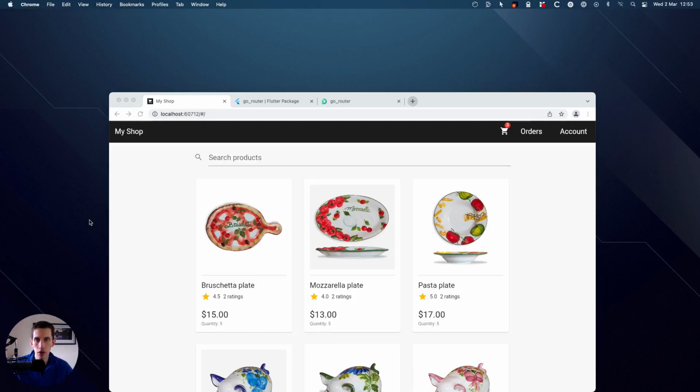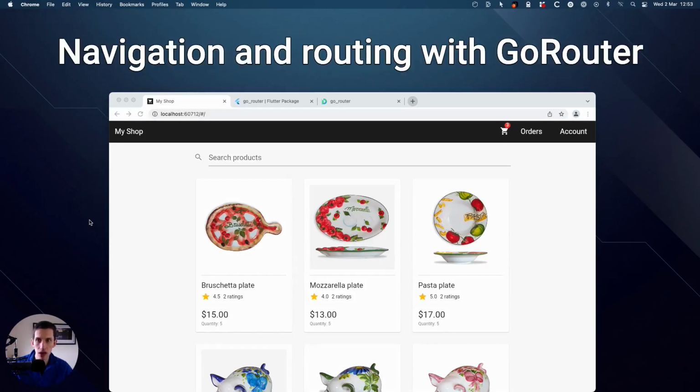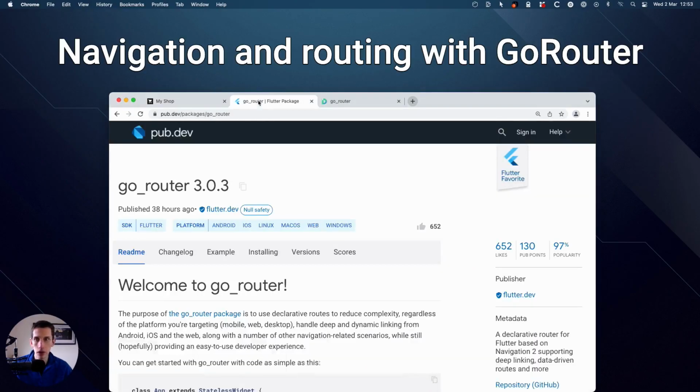Welcome to this section of the course, which will be all about navigation. And as part of this section, we will take the starter project, which currently uses the Navigator 1.0 APIs, and convert it to use GoRouter, which is an official routing package that is now maintained by the Flutter core team.